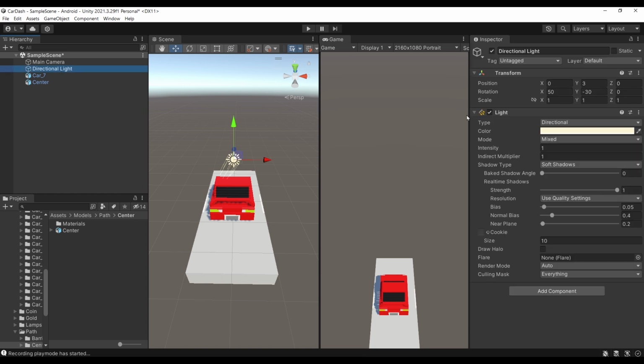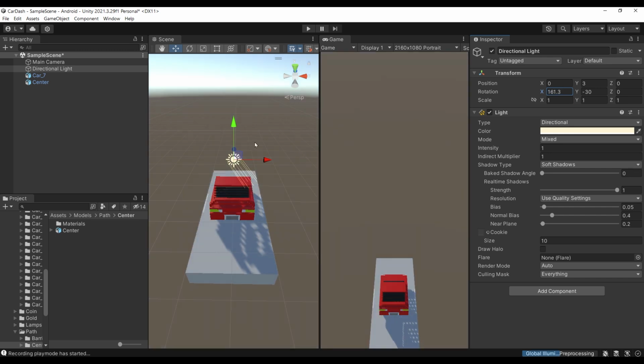Let's adjust the directional light. Select the directional light in the hierarchy and change the following settings. Change the X rotation to 161, Y rotation to negative 29, and Z rotation to 15. In the light component of the directional light, change the following settings. Change the shadow strength to 0.7, change the bias to 0, and normal bias to 0. Now our shadows look perfect.